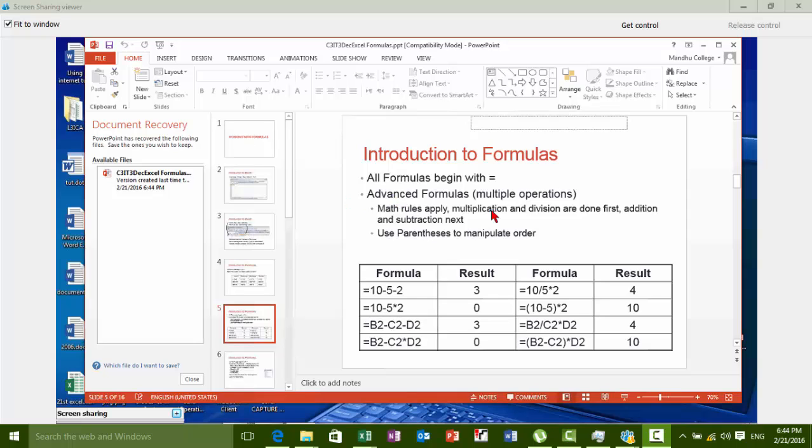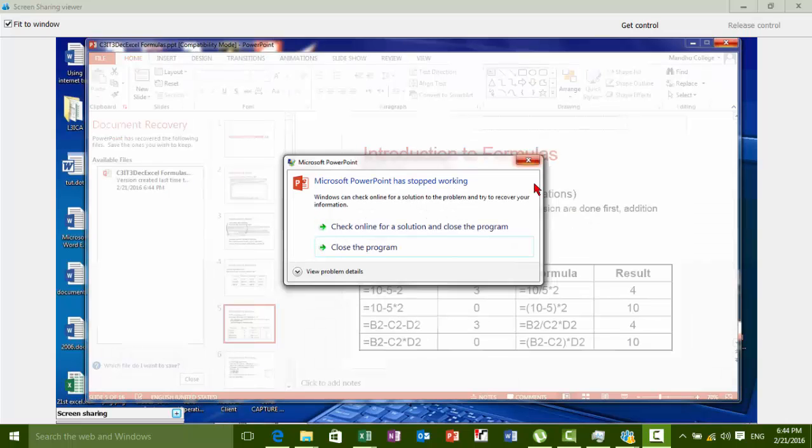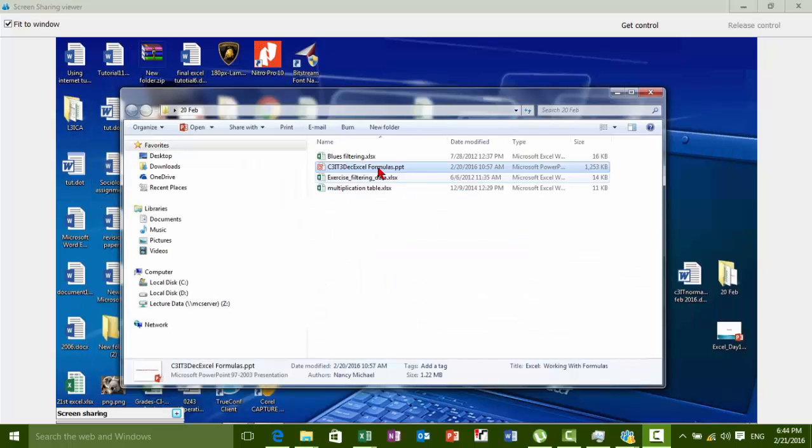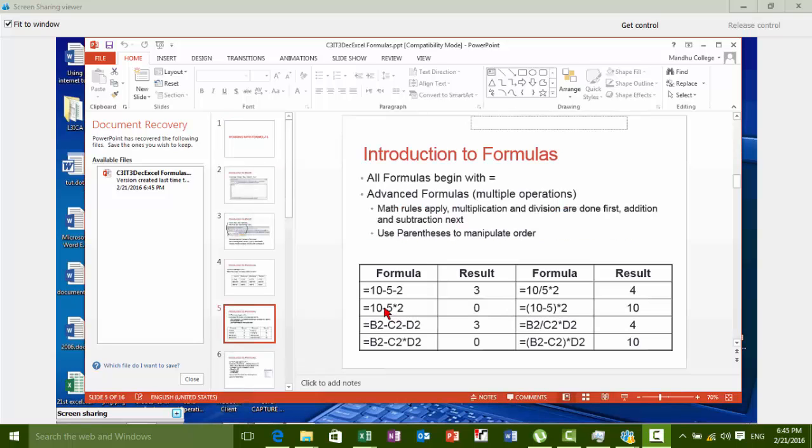So remember this, the matrix rules: multiplication and divisions are done first. The BODMAS rule is used in Excel. So it will work like that. First this part will work: 5 is multiplied by 2, then 10 minus 10 is 0. Then in this one, C2 into D2 will work first, then after that B2 minus that figure will come.